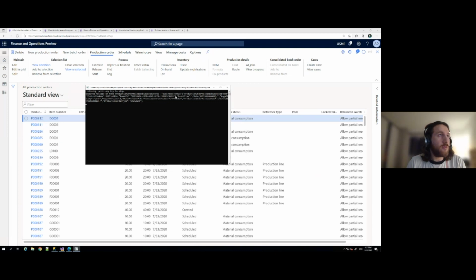We can see the company, the number of the production order, the date when it was released, and the type of the production order. I think it's standard or batch. So we can see there's not that much information in the business event itself, and that's also how they are supposed to work. If you need further information, which you probably do about this production order, then you use entities for that.